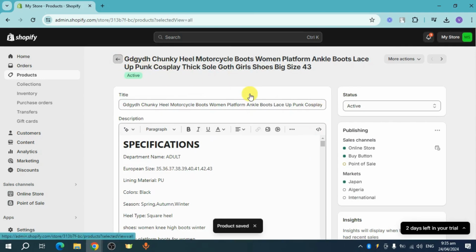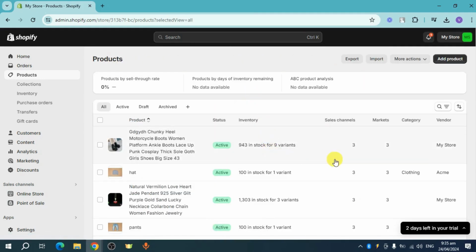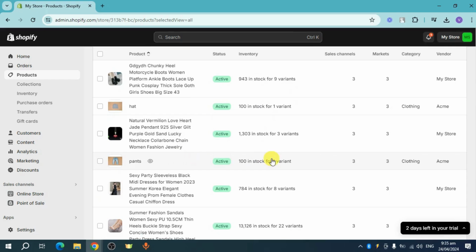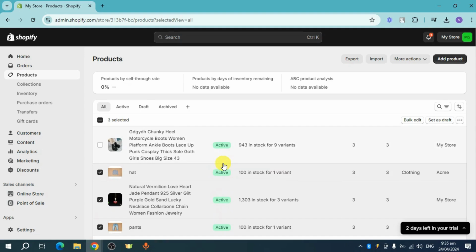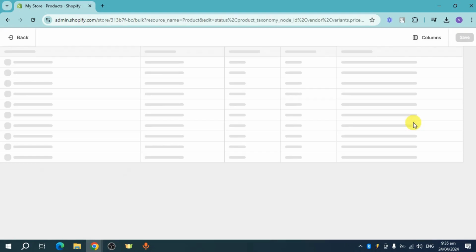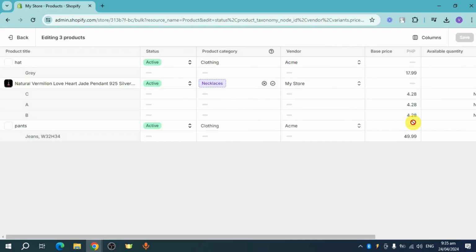So let's head back. And in here, you can also just change the price of anything that you want. You can also bulk edit it. You can click on these tick marks right here. And in here, you can actually edit that by clicking on this bulk edit that we have. And then once you have edited that out, you should be able to see in here the price as well.